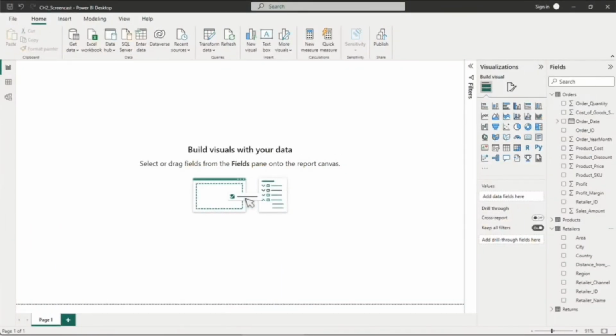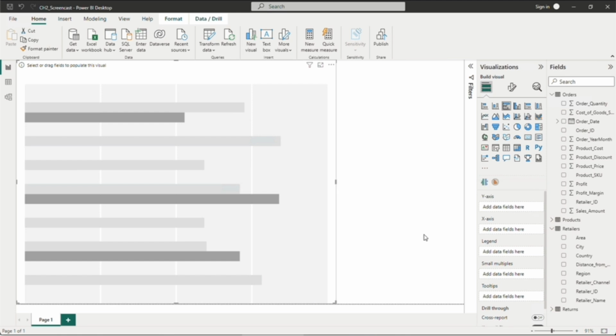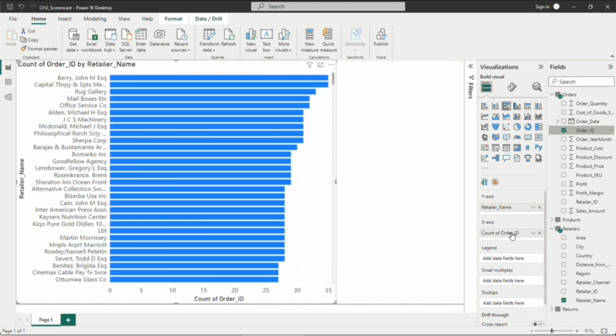We will now cover using bar and column charts and formatting visuals. Currently, 3 types of column charts are available in Power BI. Let's start by creating a clustered bar chart. Clustered bar charts are great for showing a variety of data over a single period of time. In this case, we will look at the number of orders by retailer. We can now see a listing of retailers and determine which have placed the most orders.